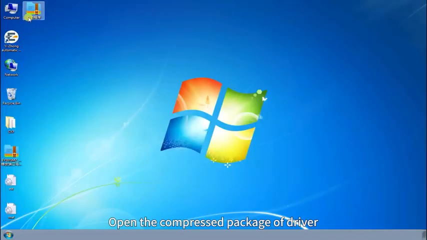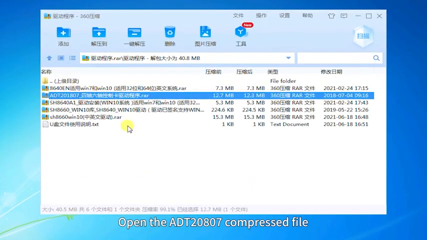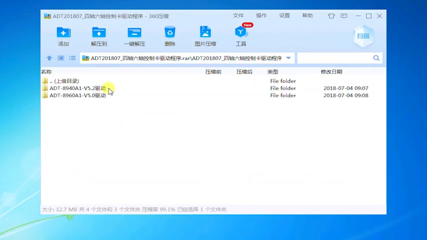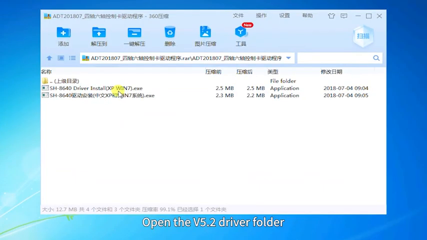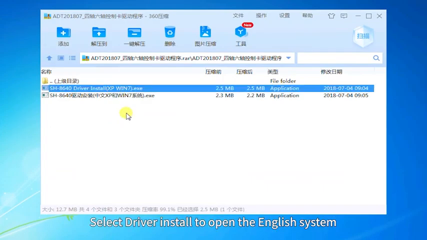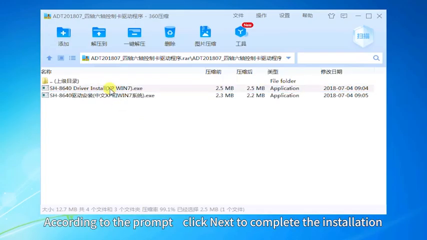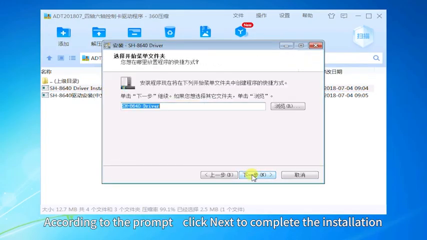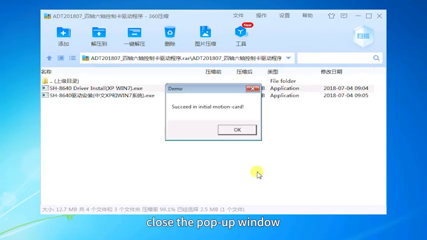Open the compressed package of driver. Open the ADD20807 compressed file. Open the v5.2 driver folder. Select driver install to open the English system. Select a file with Chinese characters to open in the Chinese system. According to the prompt, click Next to complete the installation. Close the pop-up window.